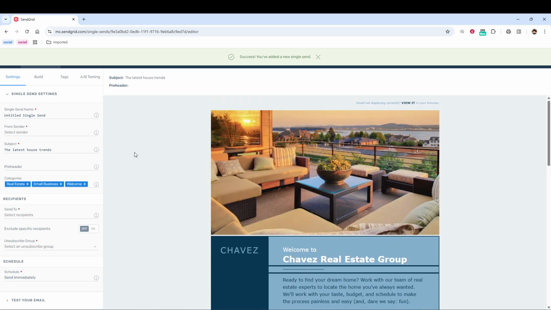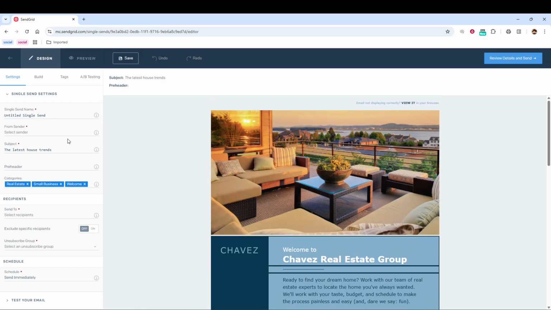Before you dive too deep into the design, switch over to the Settings tab for this single send. Here, you'll configure three important pieces of information. First, choose the From Sender. This needs to be a verified sender email in your Sendgrid account, which helps with deliverability and makes sure your email doesn't get flagged as spam.